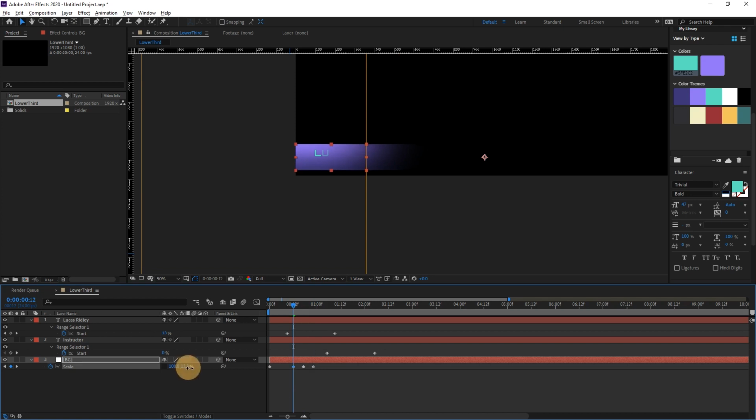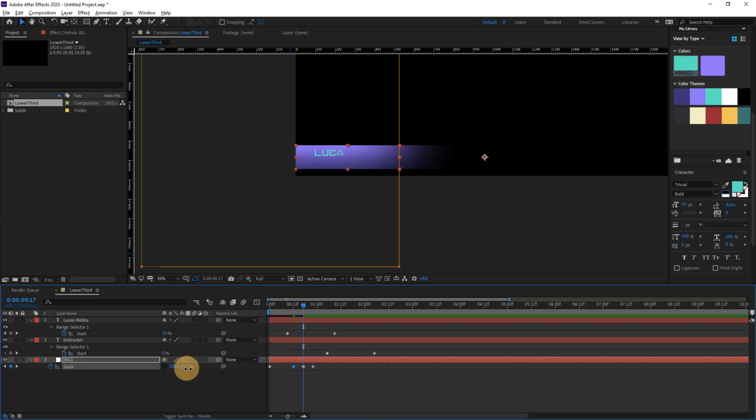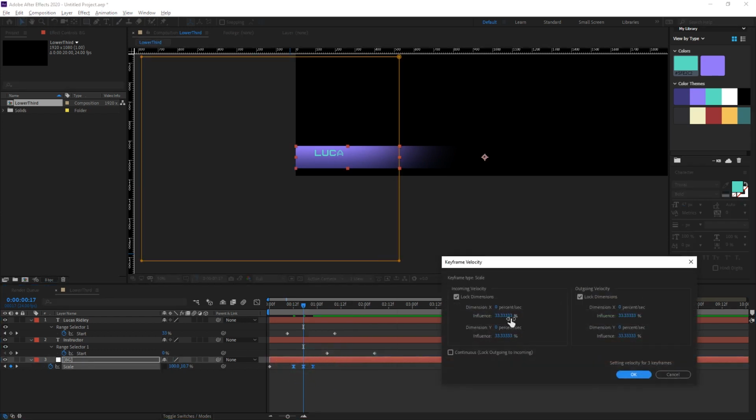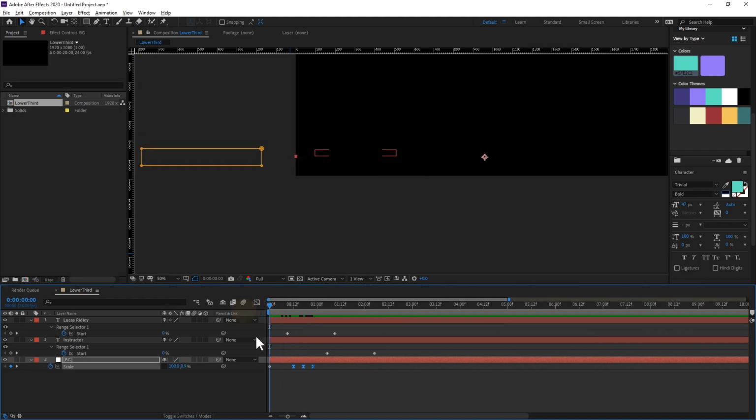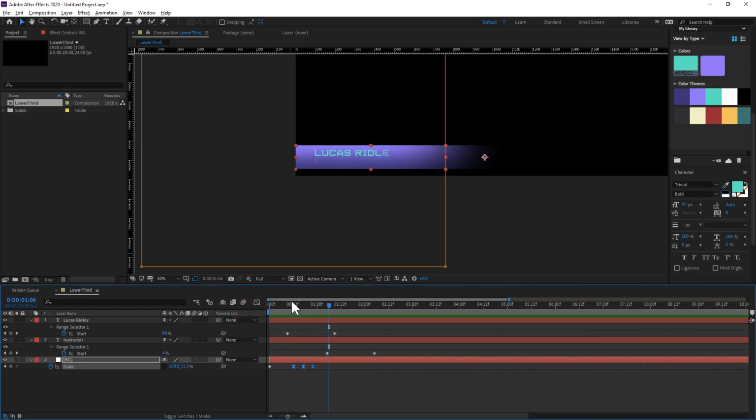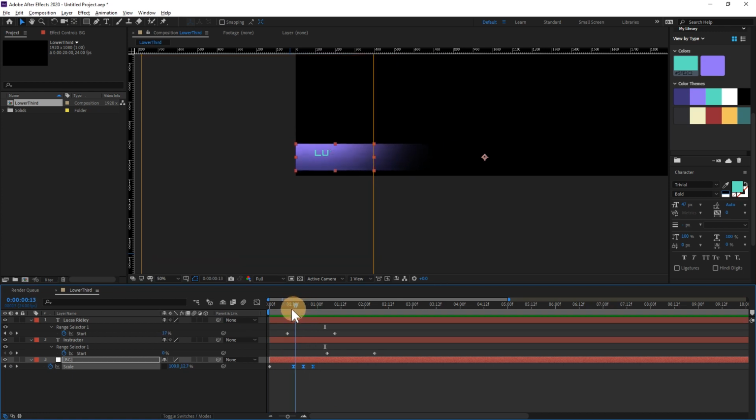I'm holding down Control, click, drag. Then the next one, I want it to go below the in position. And then I'm going to easy ease these. And I'm also going to add a little keyframe velocity on both of these. So that's the in and out point. So now we have a little bit of animation, more interesting.